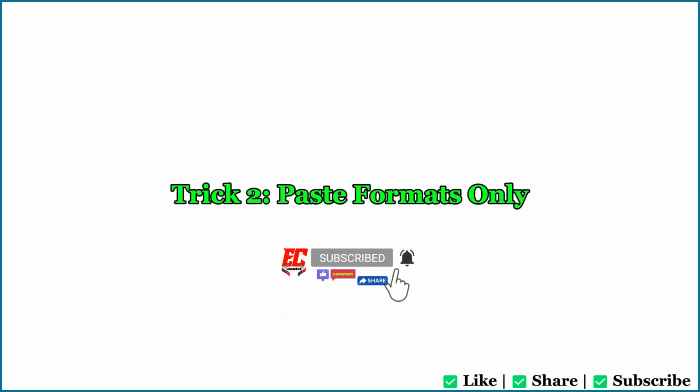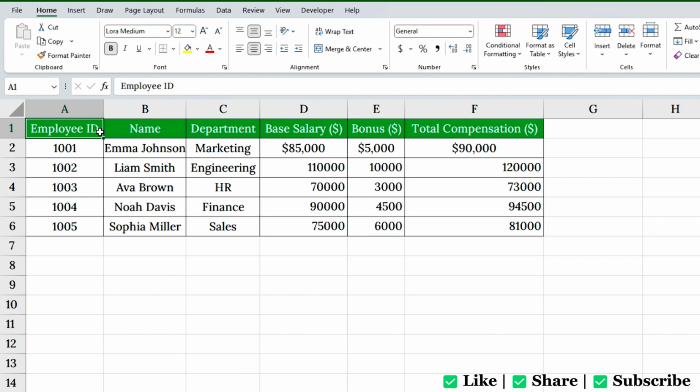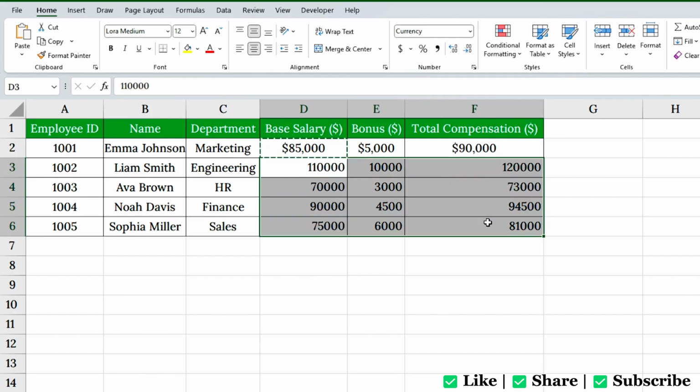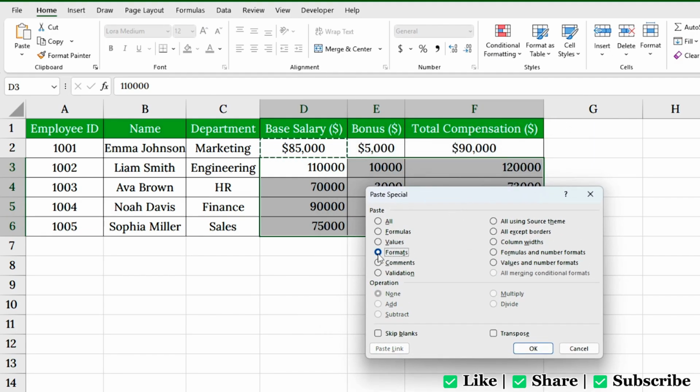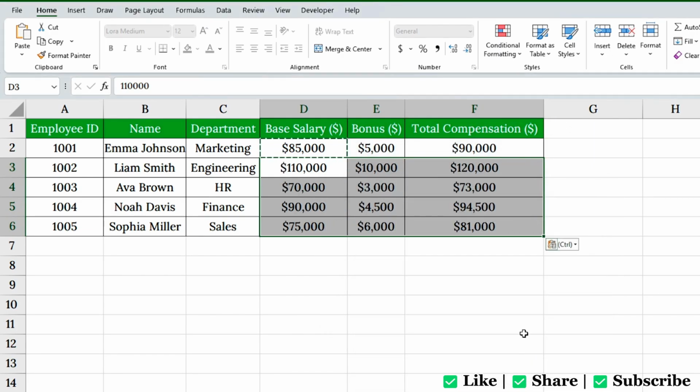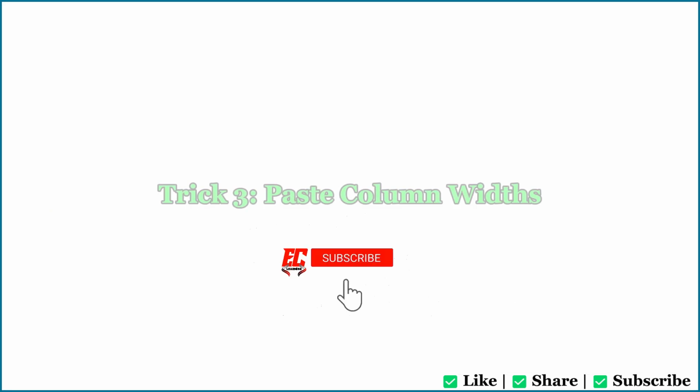Trick 2. Paste formats only. Want consistent and professional formatting fast? Check this out. Cell D2 shows Emma Johnson's salary. Perfectly styled as currency with a $ sign, commas, and no decimals. Instead of manually formatting every cell, copy D2. Select D3 to F6. Right-click and choose Paste Special. Click on Formats. And hit OK. Boom, your entire range now looks clean, consistent, and ready for reporting.